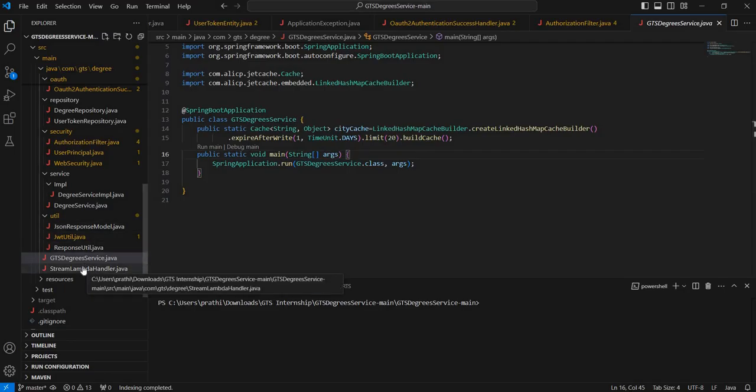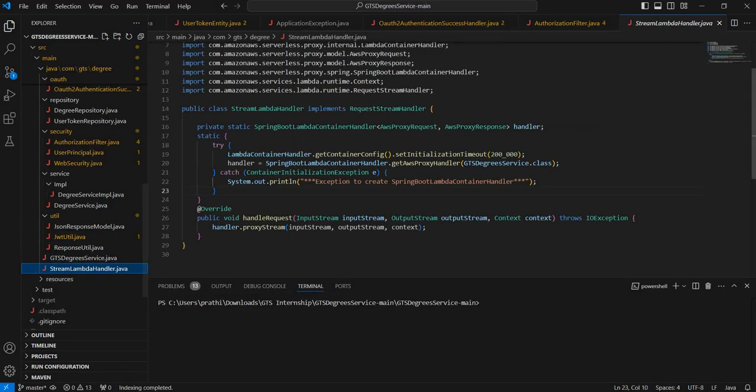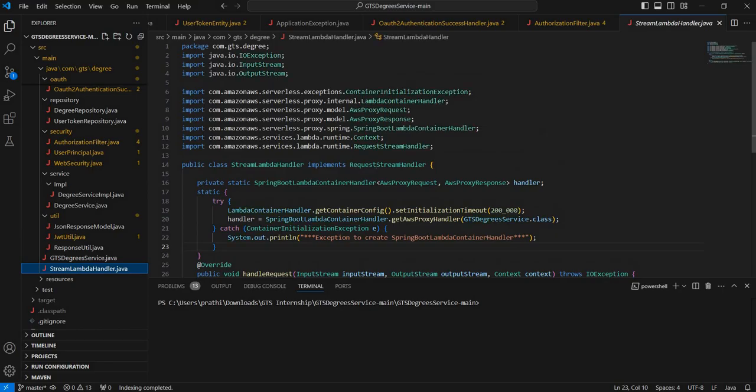The next one is stream lambda handler. The stream lambda handler allows the Spring Boot application to handle the requests. The requests come from the API gateways or AWS services. Here we can see AWS proxy requests and responses like that. So it handles the requests that are coming from AWS services or API gateways.